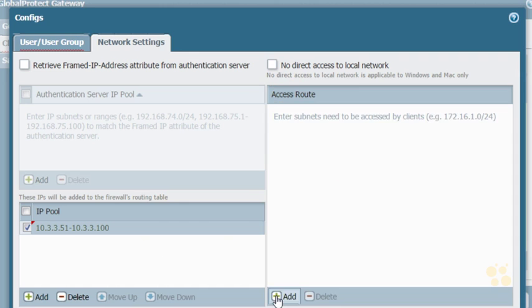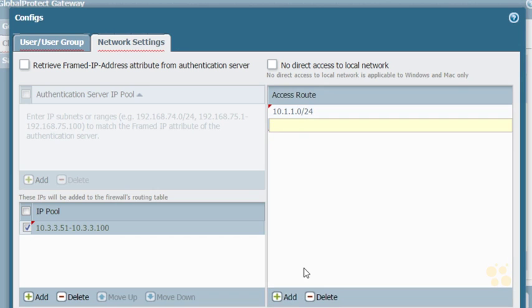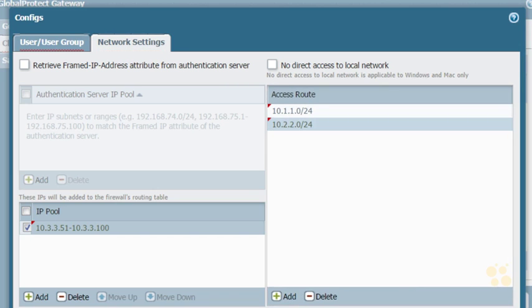So we'll add some routes. We'll click on add and we'll do 10.1.1.0/24, which at the moment is one of our networks on the inside zone. And we'll click on add again, and let's add the DMZ as well at 10.2.2.0/24. And then we'll go ahead and click on OK.